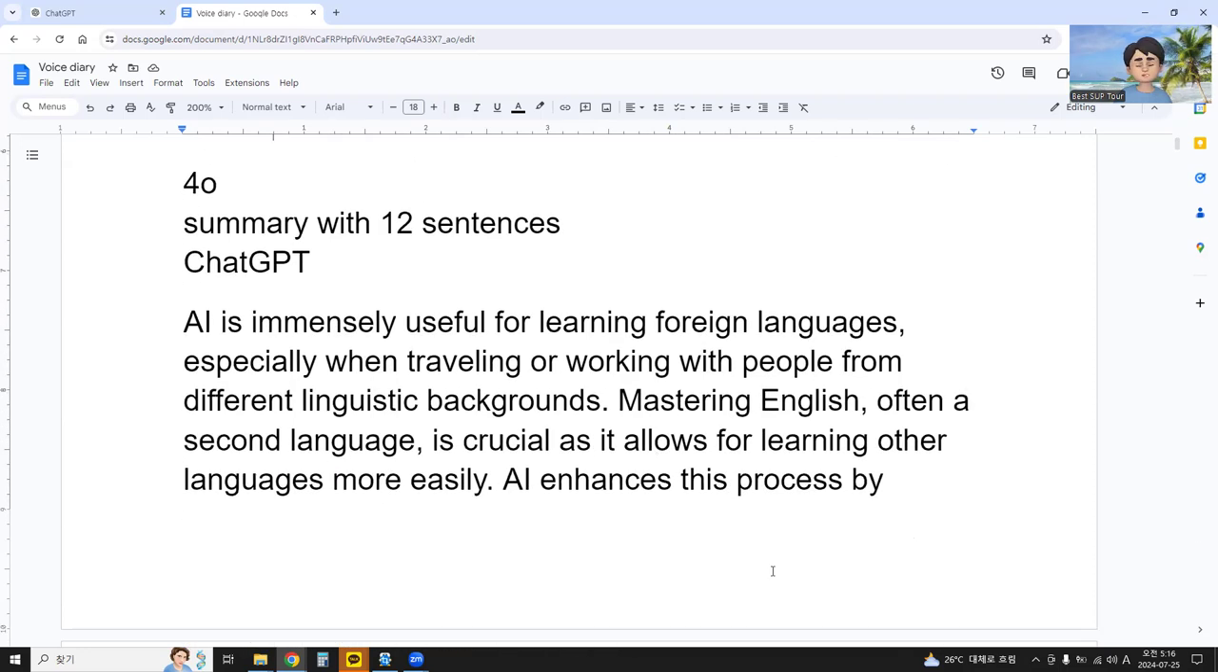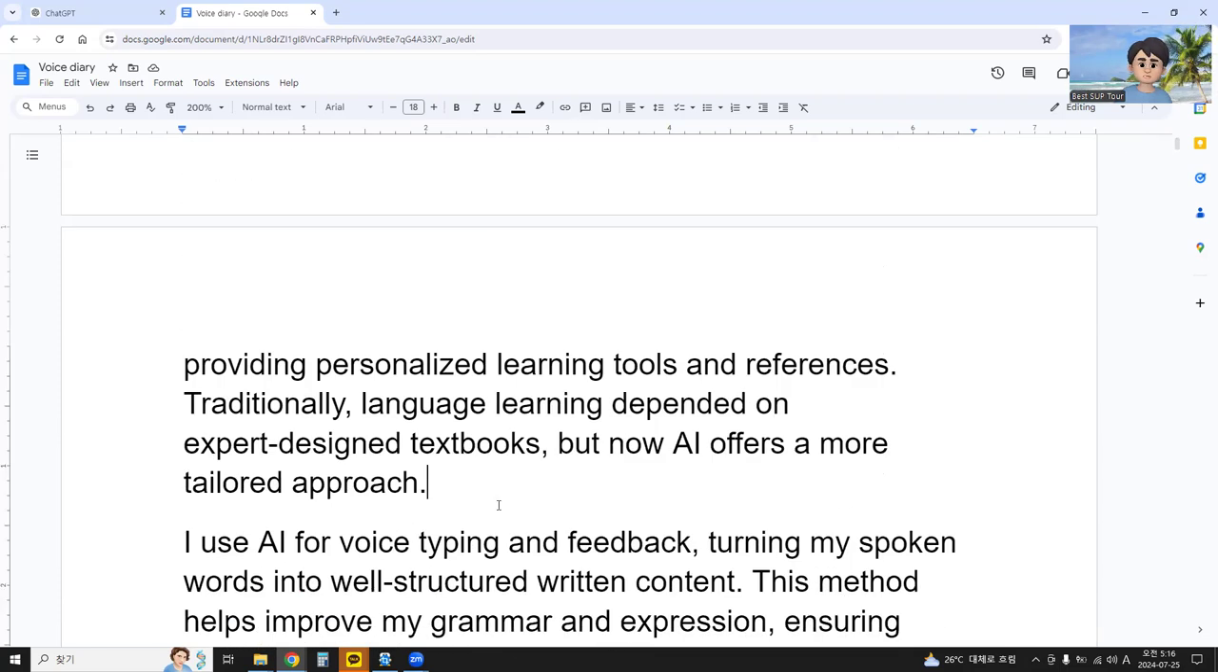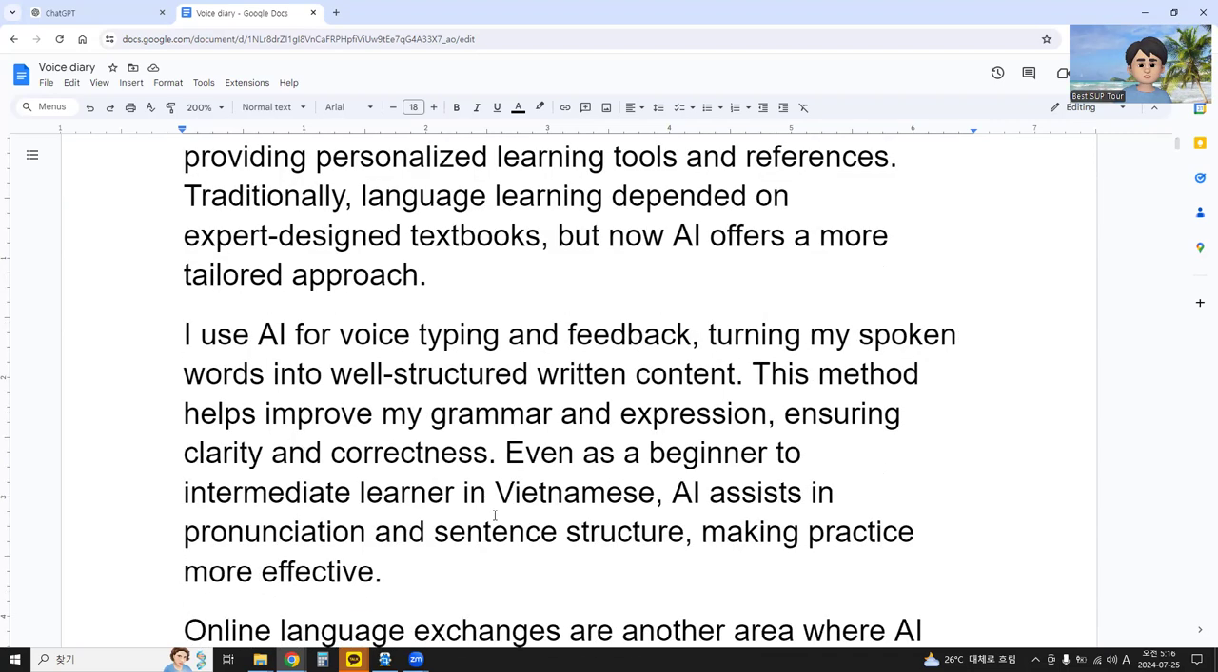AI is immensely useful for learning foreign languages, especially when traveling or working with people from different linguistic backgrounds. Mastering English, often a second language, is crucial as it allows for learning other languages more easily. AI enhances this process by providing personalized learning tools and references. Traditional language learning depends on expert-designed textbooks, but now AI offers a more tailored approach.